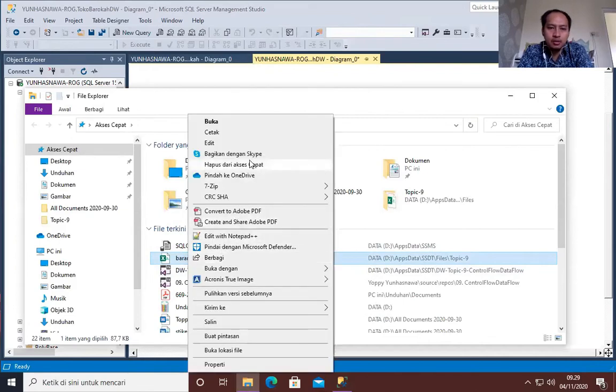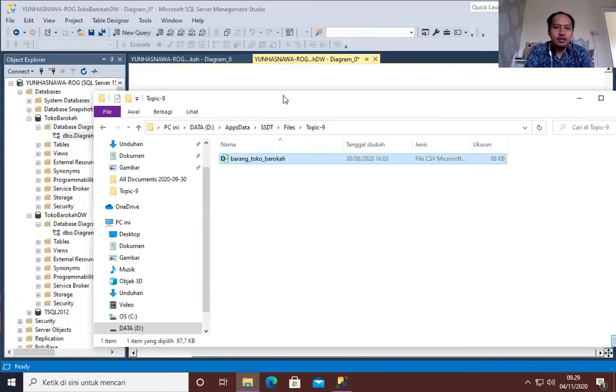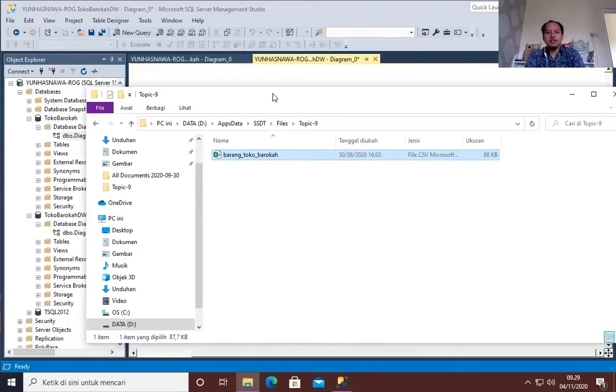Okay, and then next, you have to make sure that you have our previous CSV file, the barang toko barokah .csv. Here, this is our previous file. Just copy and paste it into a convenient place for you to easily find it later. We want to move the data from this file, so you have to have this file in your computer right now. All right. If all of these are sorted, then you may proceed to open your SSDT.